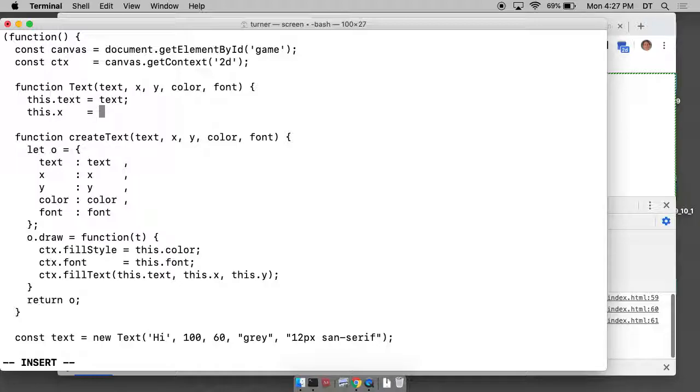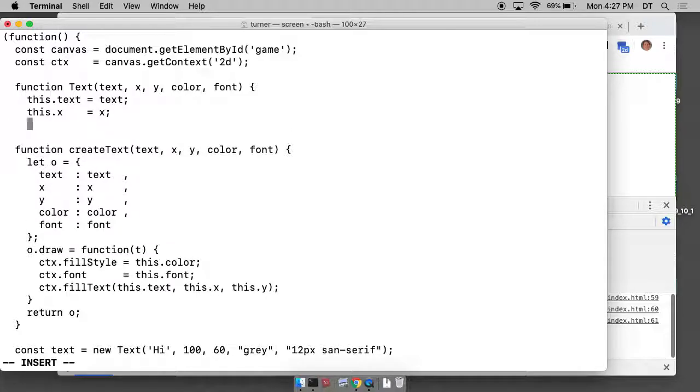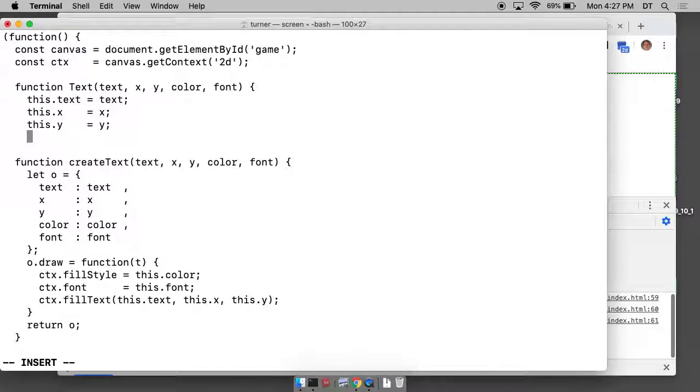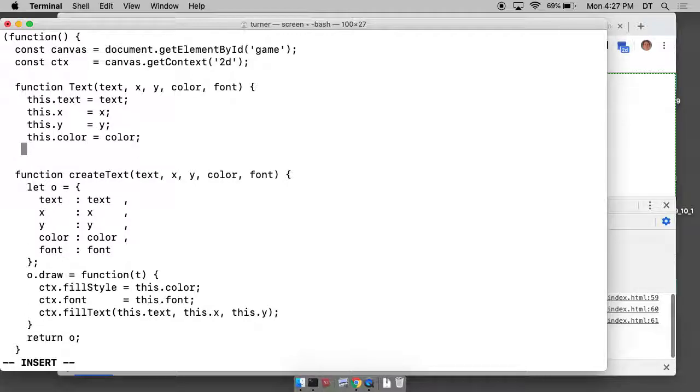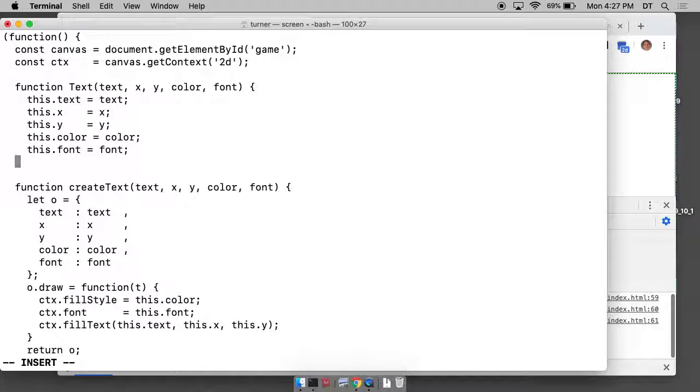So when the JavaScript constructor runs, this is a pointer to the object that you're building. So this is an empty object, and here I'm just attaching properties to the object that we're building. I'm just saving the arguments that are being passed in. So that's how that looks.